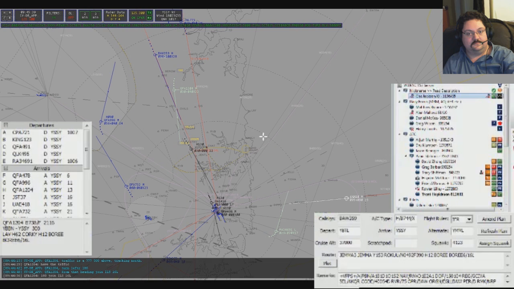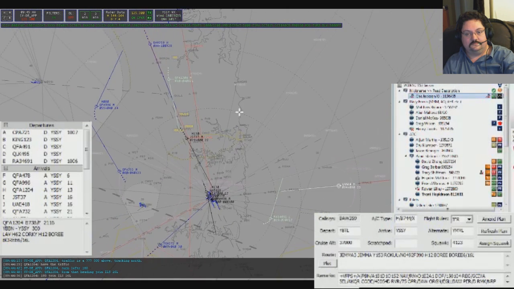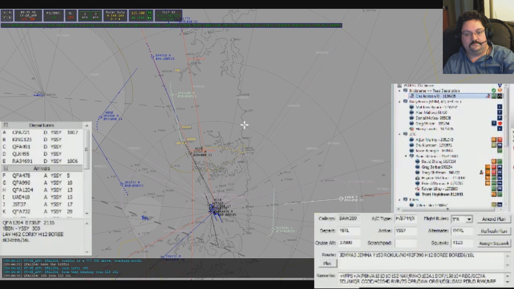Rowan? Sorry, yeah. Emirates 418 going around, runway heading. Emirates 4 in.